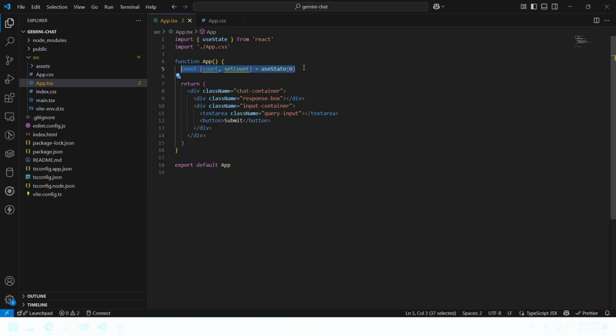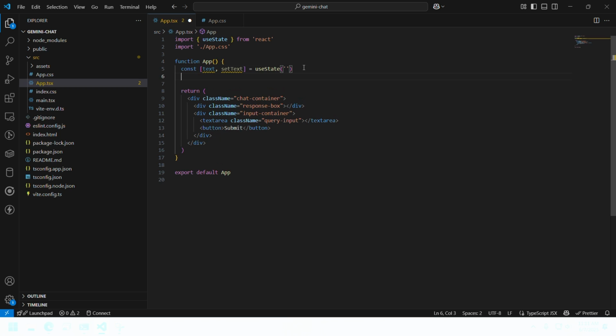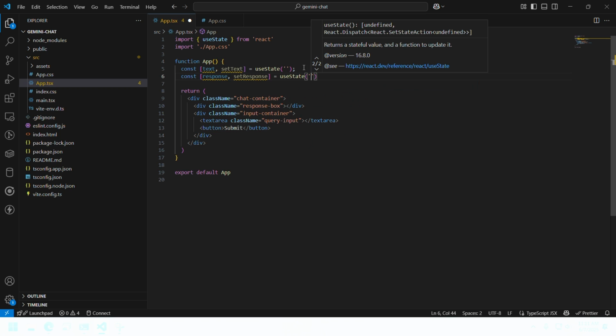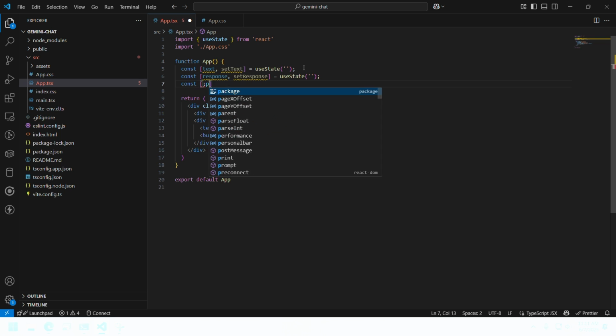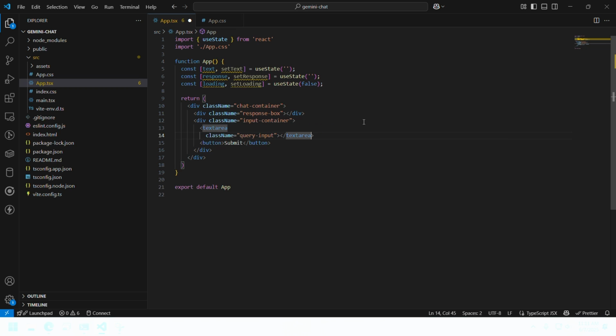Now that we have the look and feel kind of ready, let's add some states and behavior to this app. We'll have a state for the text area query input. So the beginning state will be something like this. Let's also create a response state. And then let's also create a loading state that we'll use when the user has clicked the submit button but hasn't received a response. It will probably be a few hundred milliseconds. All right. Now let's use these states here.